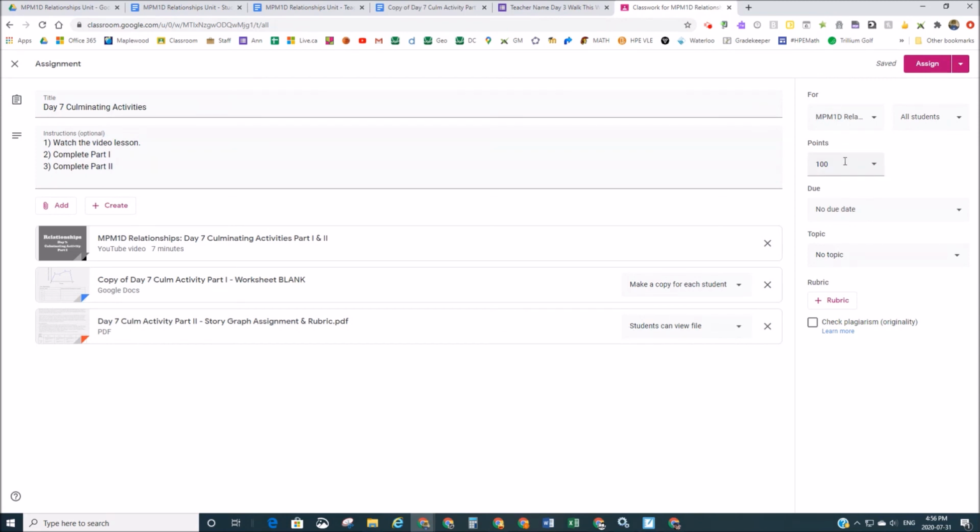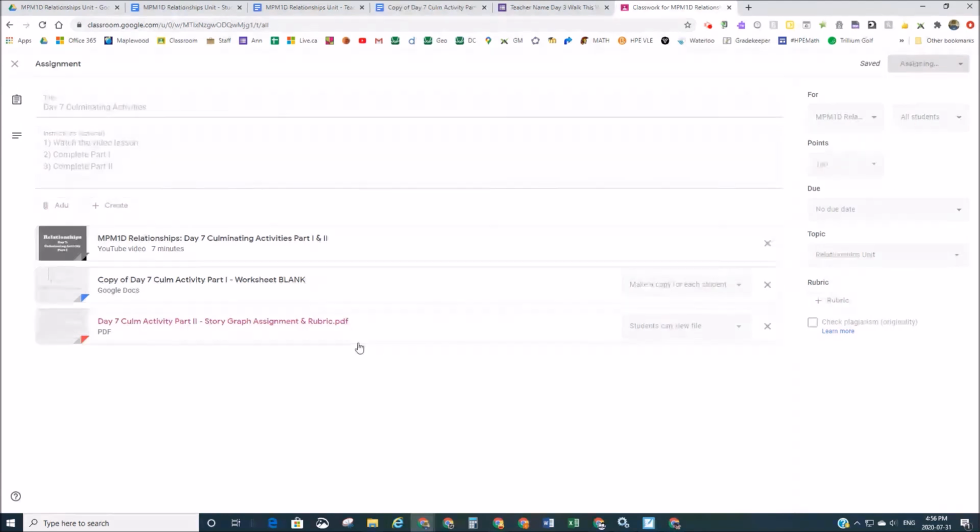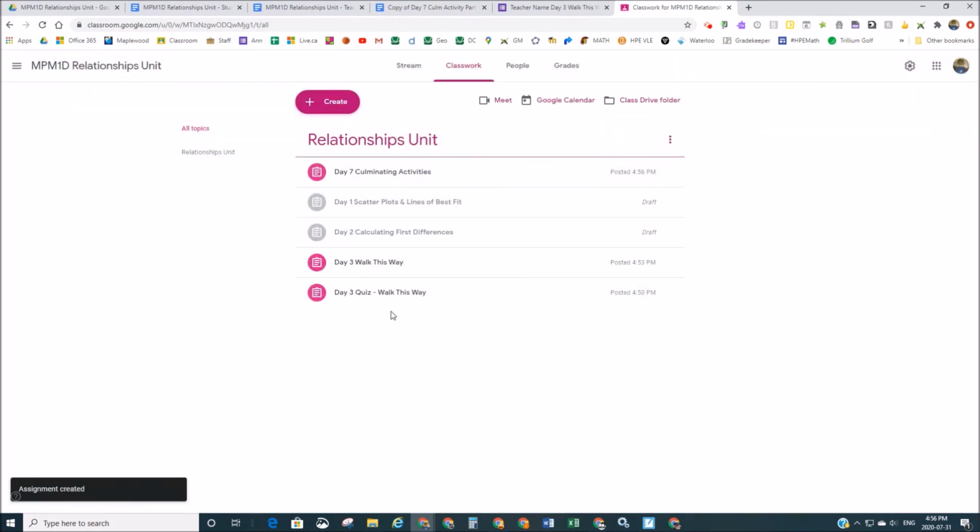You can set the points as you want. 100 points or however you want to do it. You might want to do this separately if you want to have a mark for just part 1, part 2, and do them as 2 separate posts. But regardless, you're all set. You can set your topic, choose your relationship unit, choose how much it's marked, and then assign it. Now it'll go back to Google Classroom. The most recent comes up at the top. If you just click and drag it, it'll go down to the bottom.